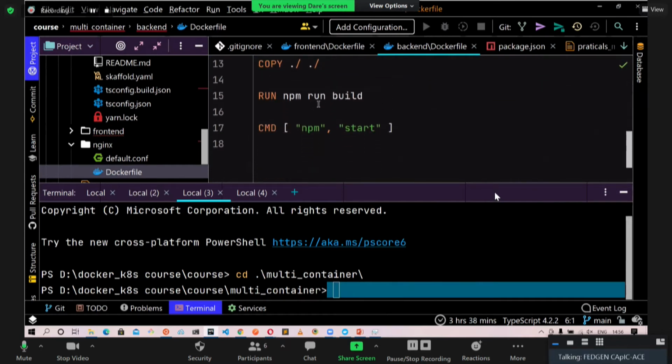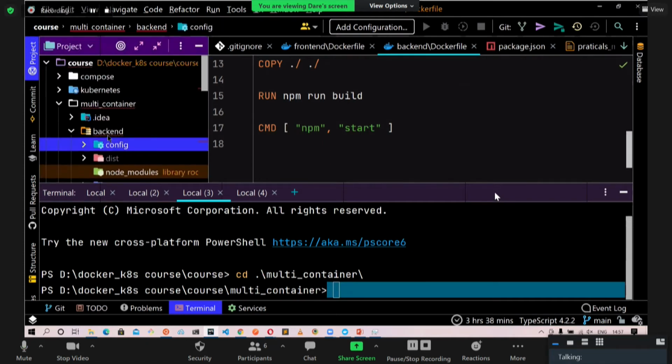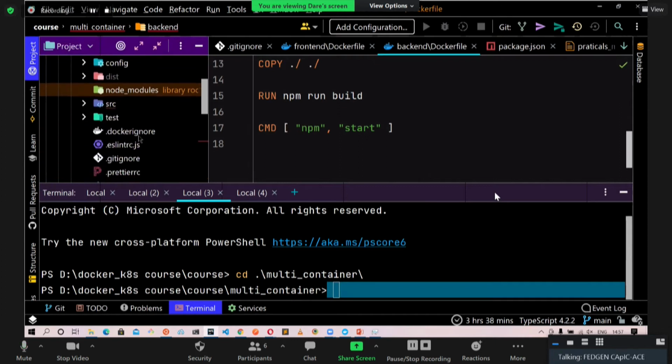Then we run the subsequent command, which is npm run build. This will take all the code that has been copied from this directory, build it and spit it out in a dist folder. Then the start command. Every Dockerfile has a start command. This is the command that is executed when you are trying to run the image.